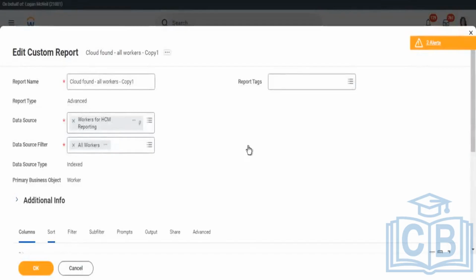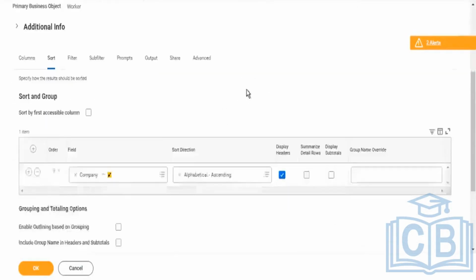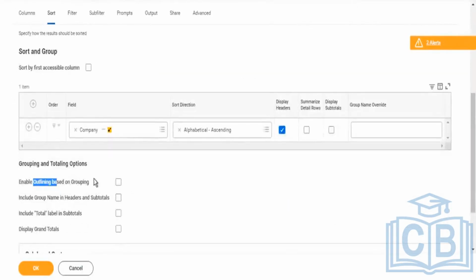I'm not changing anything. All I'm doing is going to sort and selecting this option, enable outlining. Basically it does that outlining. Basically it clubs all information. The output is still the same. It's just a different way that data is presented.